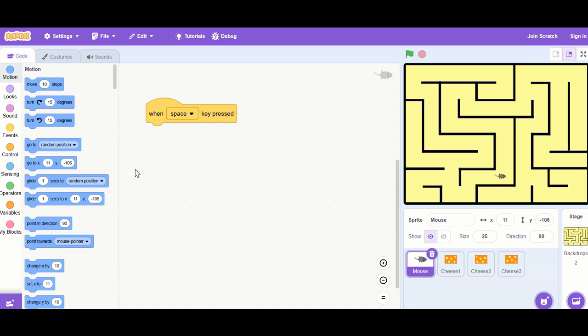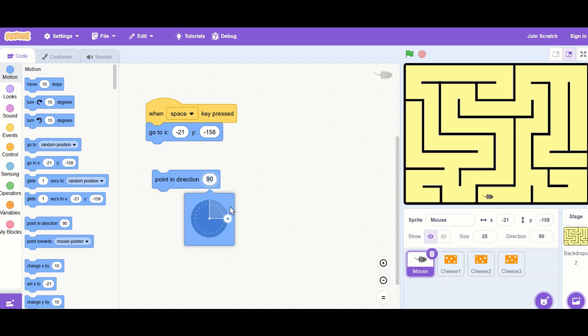Recap the skills learned in Game 1. Position the sprite using the Go-To block, using the position shown. Next, move the point in direction block to the code area. Change the option in direction to 0 as shown to point the sprite in an upward direction.